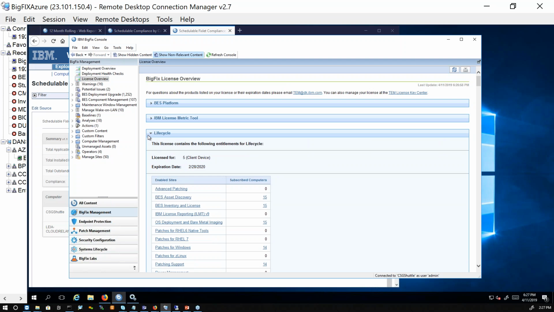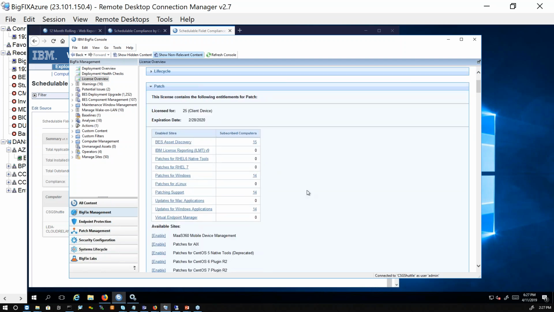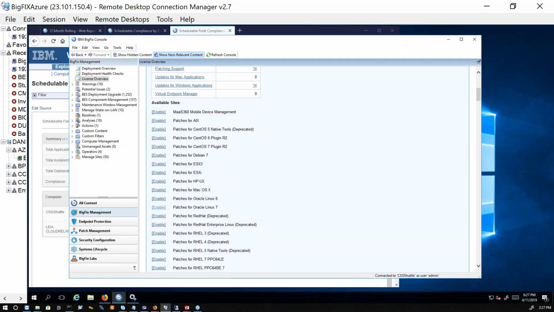So I'm going to shut some of these life cycle ones down and go towards patch. The patching for Windows will cover your updates and applications as well. Notice the updates for Macs and updates for Windows apps did not appear in that dropdown, but the patches actually did. So just note that.